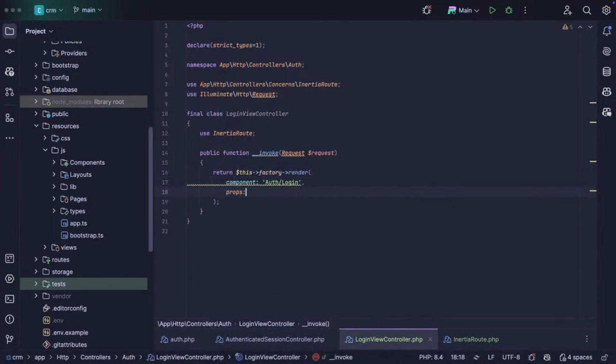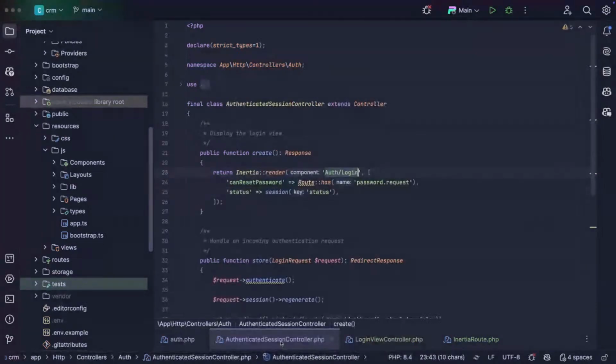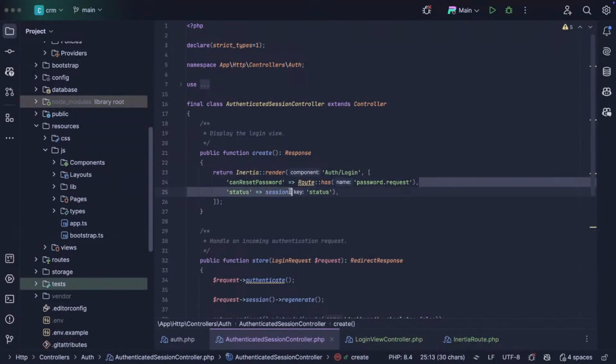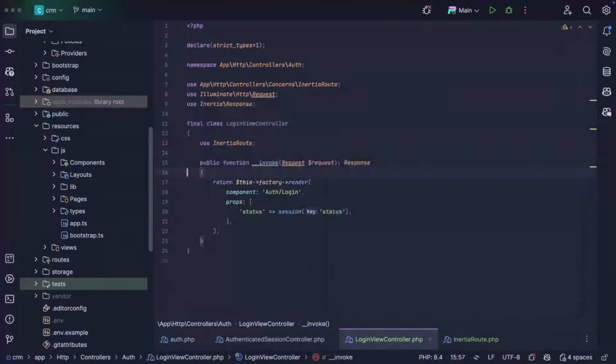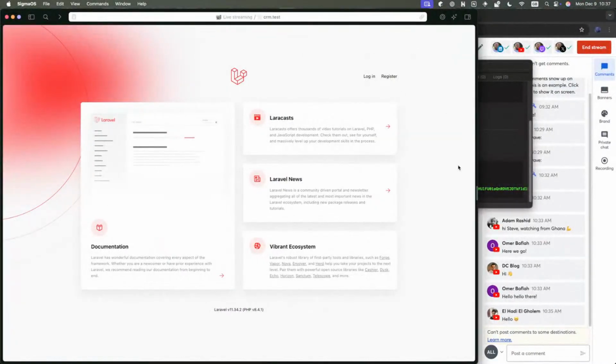And any props like this, we're just going to pass a status. We're going to allow password resets, so I don't need to pass that in. Then this is going to return an Inertia response. And that is all that needs to do, really.